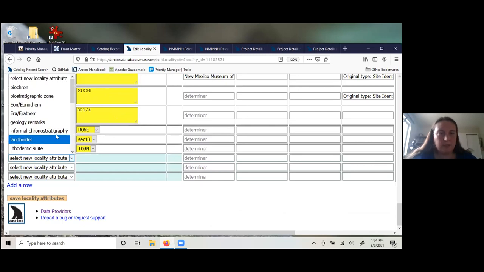So the options that we have for locality attributes, we have biochron. That's where you'll find like the North American land mammal ages. And then we have a biostratigraphic zone. These are both linked to code tables that have controlled values. We have the chronostratigraphy. These are also in a code table.